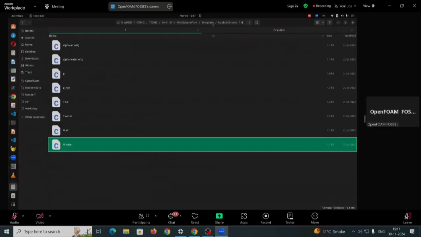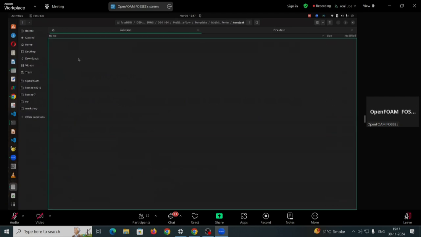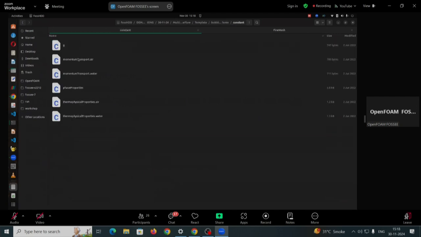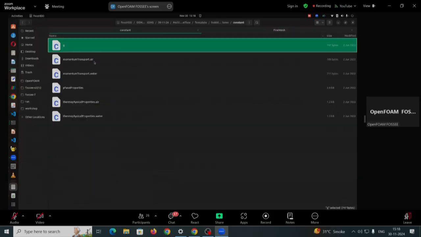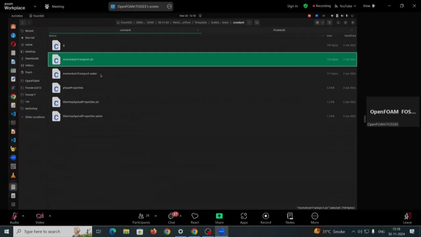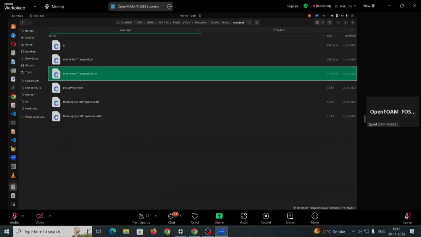But let me go to constant. So the main file is the constant file. So g will give you the acceleration due to gravity that you need to specify. Again, this will be in the negative y direction. Then we will have the momentum transport between air and water. These are the transport properties.